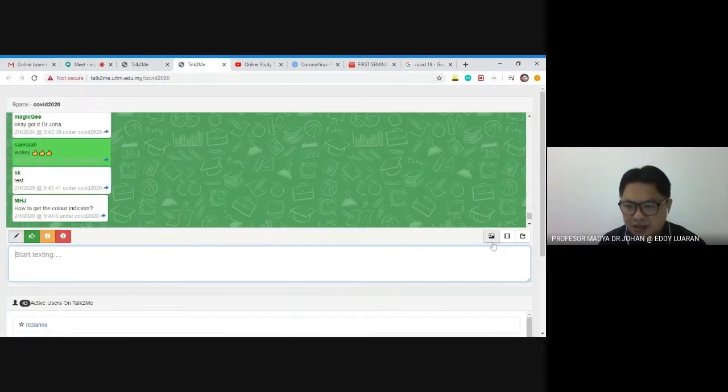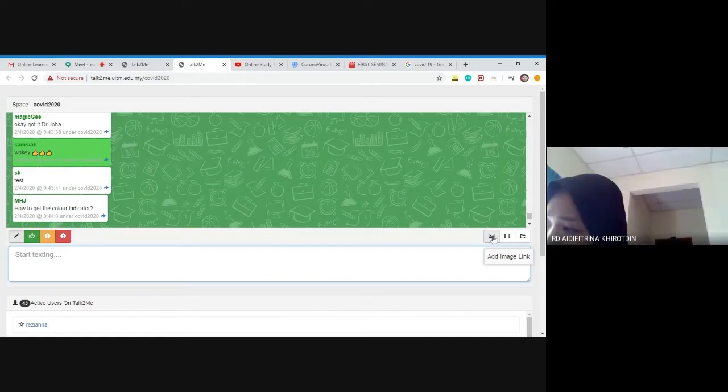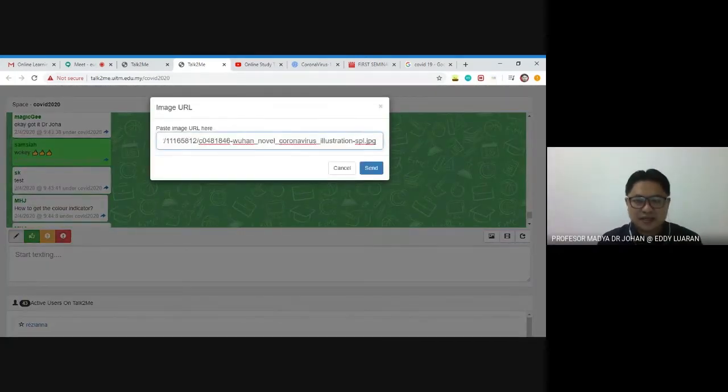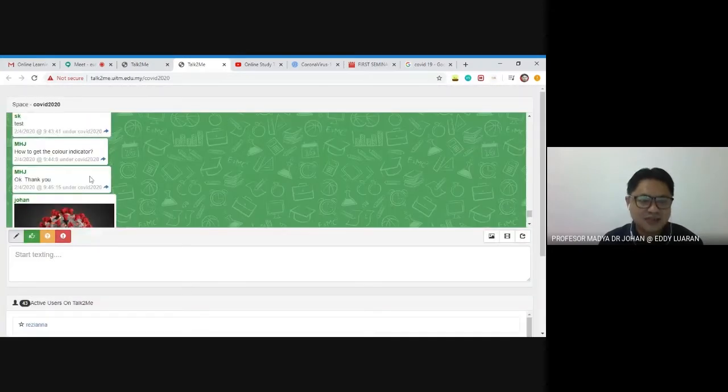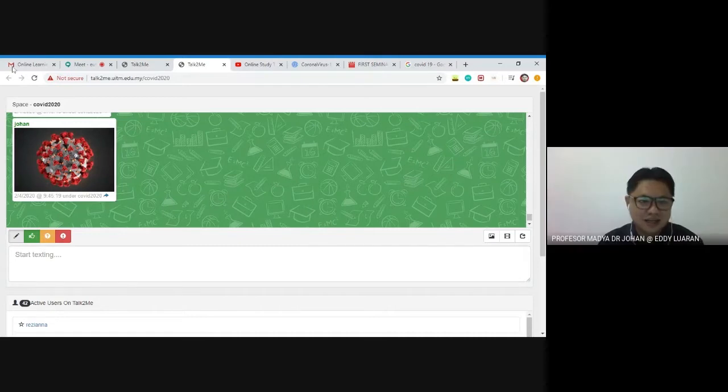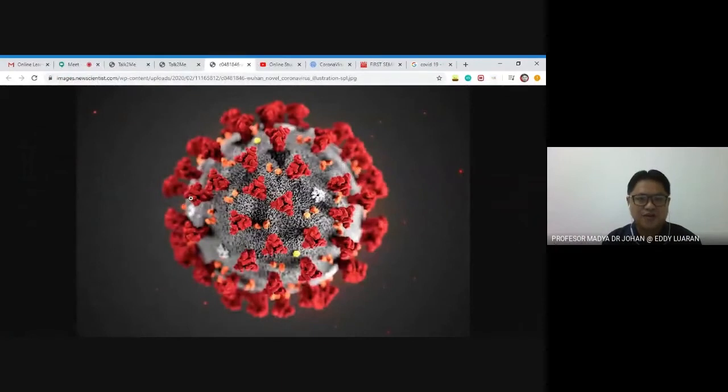Can you see this button here? There is one, add image link. I click this one, paste the link here, and then click send. You can see the picture up here. If you click the picture, it will open in another window, and the link still belongs to the original content provider. So we are trying to minimize the impact of copyright here.